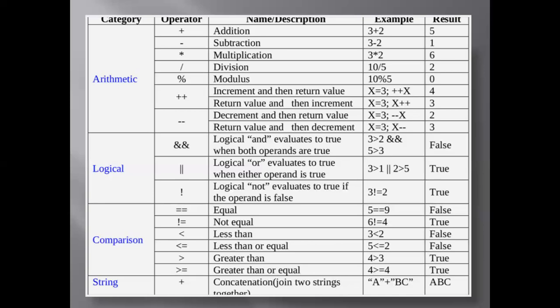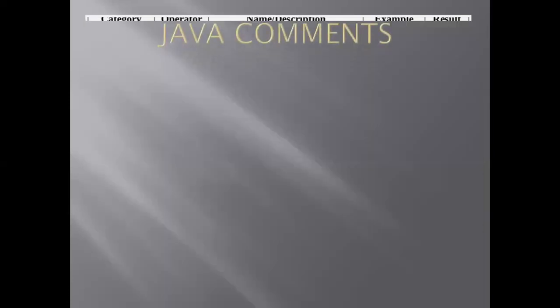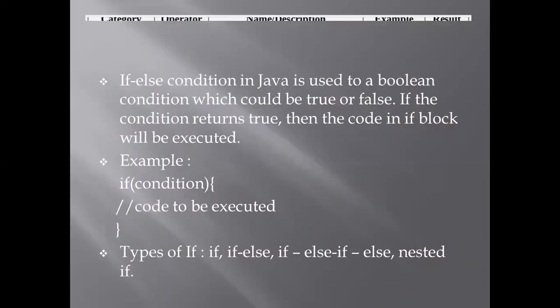Okay, great. So now we are done with operators. Let's go on to discuss if-else. We have two main types of conditions in Java. The first one is the if-else, and the second one is the switch statement. First, the if-else.